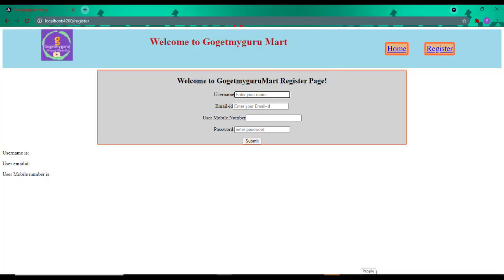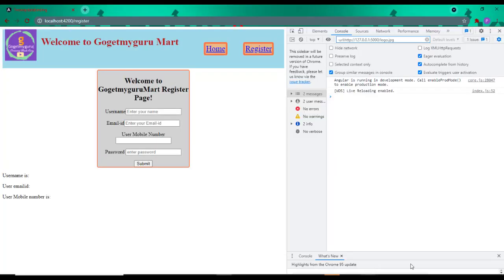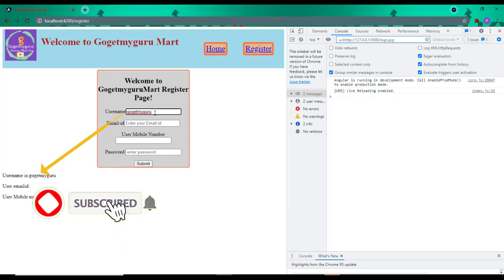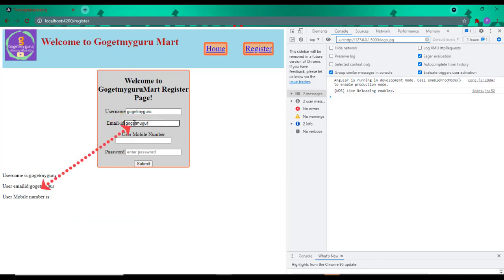Next, I'll open the console by pressing Ctrl+Shift+I. Initially in the console, it is not displaying anything. In the username text field, I'll type Gogetmyguru. Whatever data I have entered in the username text field, it is displaying here. For email ID, I'll give gogetmyguru@gmail.com. And for the mobile number text field, I'll give 7411348708. In the password text field, I'll write password.